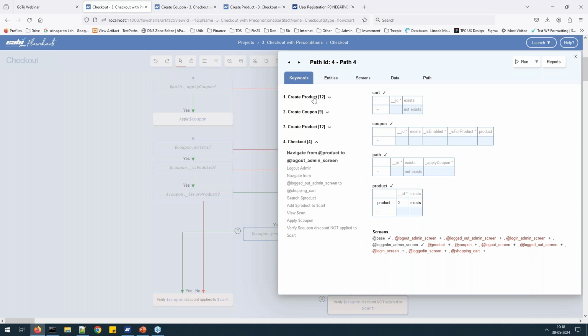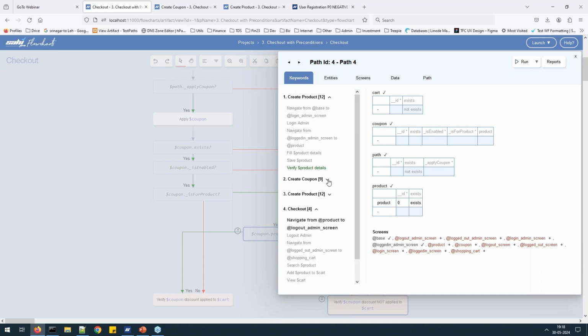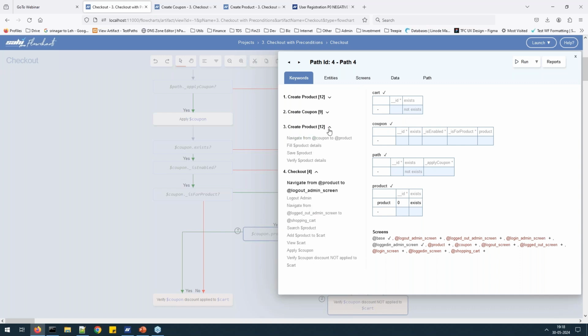So if I click here, it shows me some details. Normally, you can see what will happen. First a create product will happen, and then a create coupon for that product will happen, and then another create product is created which doesn't have a coupon, and then during checkout this shoe coupon will be applied on a shirt product. So it automatically does that based on the conditions that we have specified here.